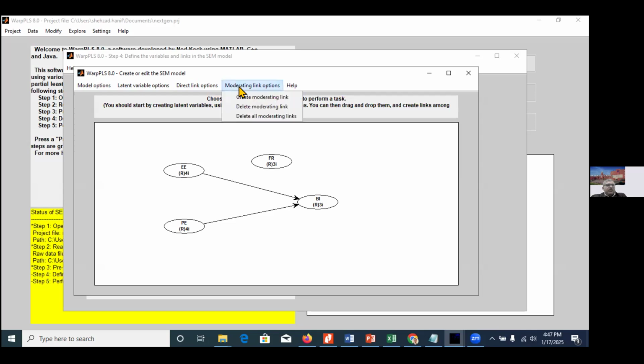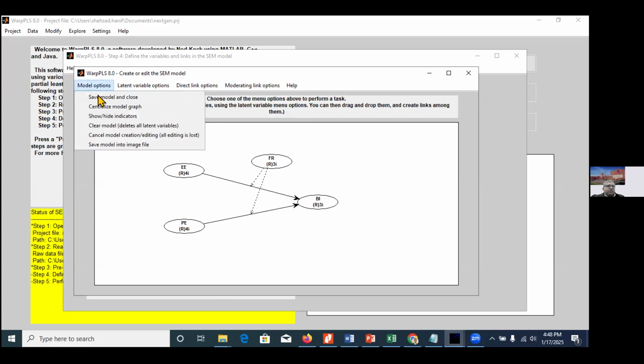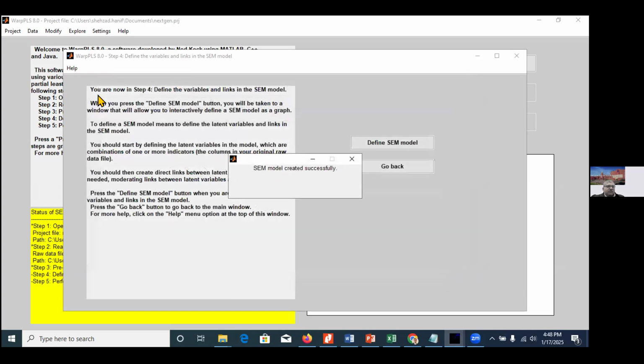About the moderating link, I'm going to use the second last option, create moderating link. Financial risk, click here and click that relationship. Once again, click the variable and then click that line. So this is a basic model which is created. Now, a very important thing: once you develop this model, it's still not saved. You have to save the model and close it.